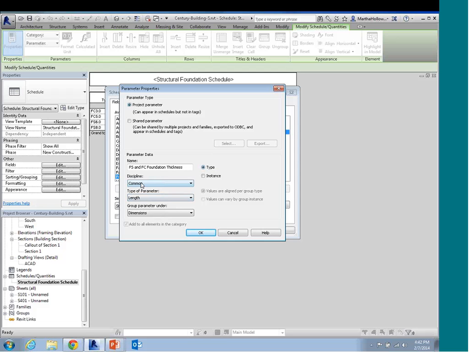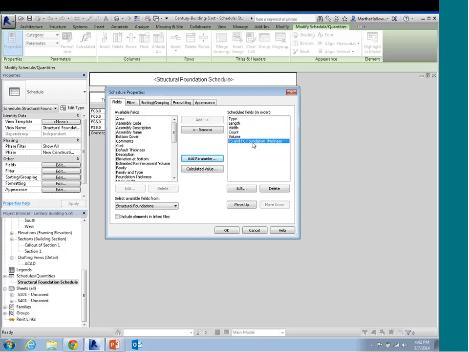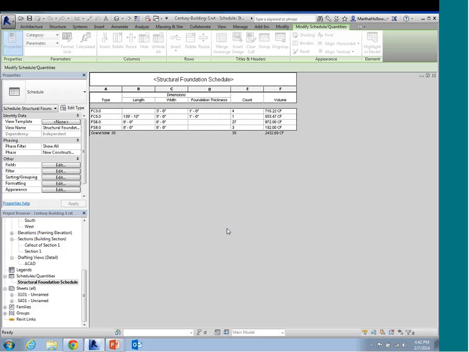Now, a thickness is a dimension, and so all of my defaults are going to go here. It's a common one. It needs to be a length. The dimensions is where I want to group it under. There are options for various things, so specifically for structure or HVAC or electrical. So there are a variety of types of parameters that are available. These are the ones that are available common across all elements. I click OK, and I have my new parameter here. I want to go ahead and move that up right under width. I click OK, and there it is, my FS and FC foundation thickness.